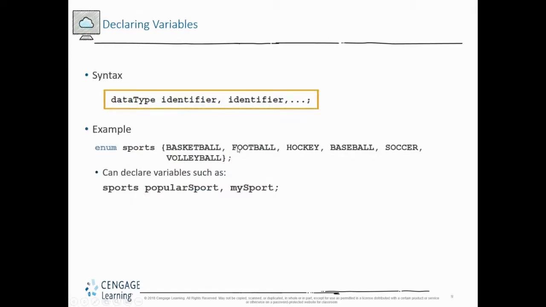And now, they have another one. This one they're calling enum for sports. So basketball, football, hockey, baseball, soccer, and volleyball. So here, again, basketball would be 0 based on the normal logic you've learned about in this class. And then 1, 2, 3, 4, and 5. So there's a total of 6 values, okay? And they range from 0 through 5.